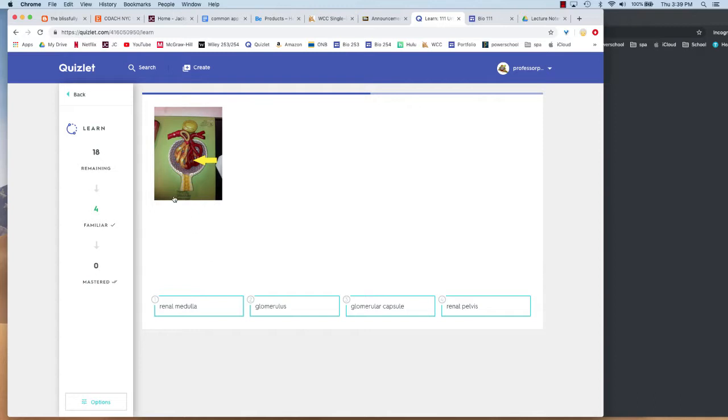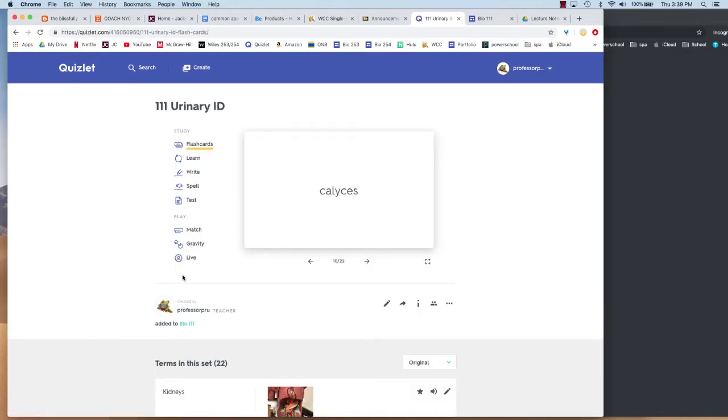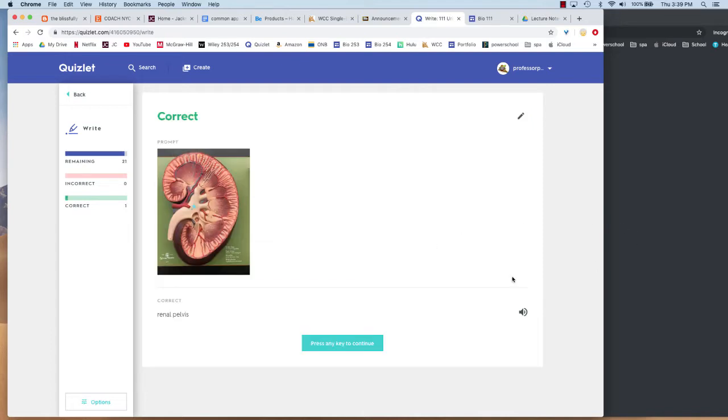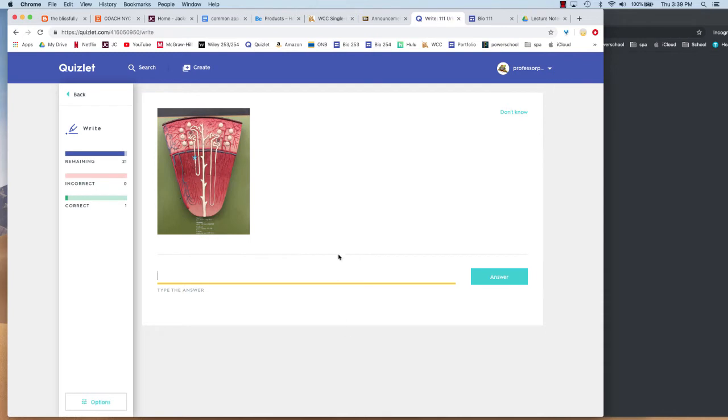So you want to run through this learn function a bunch of times. In our class, you are going to have to write the answers, in lab especially. So what they're going to ask here is they're going to ask you to type in the answer, and it has to be spelled correctly. So this is the renal pelvis, and I'm correct. See, I'm qualified to teach.